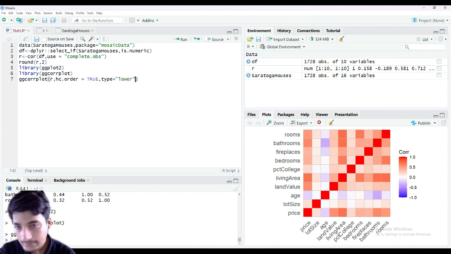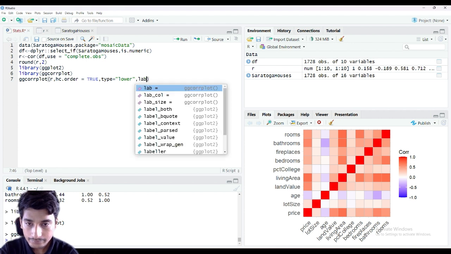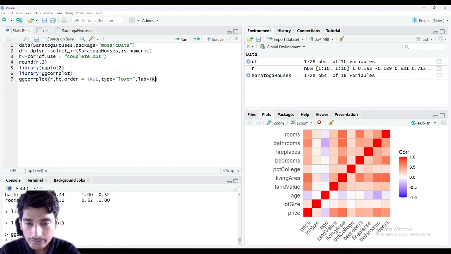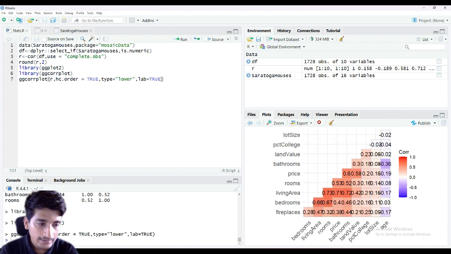lower, and then lab, which basically adds a correlation coefficient on the plot. So if we want to see how much it's affected, we could add those by adding 2, and then we get this plot.